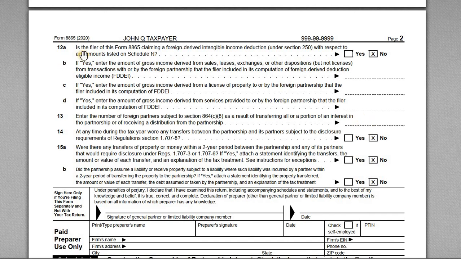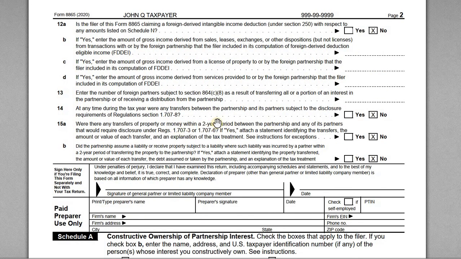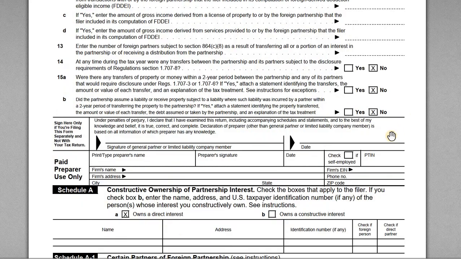Let's see. So 12A, does he have any FDII? This should all be disclosed on the K1 and the supplementary information to the partner. So John is basically just reading down the footnotes to figure out how to answer these questions. So no in this case. Section 707, those are the disguised sale rules for transfers of property. They don't apply in this case for this partnership because they're only receiving cash in exchange for membership units. So no's for all of those.